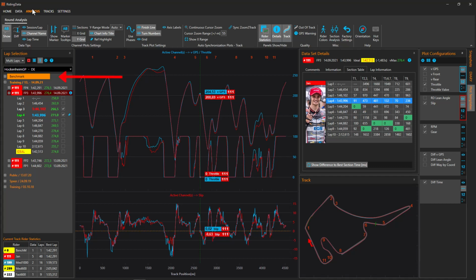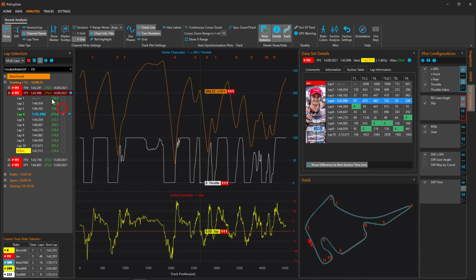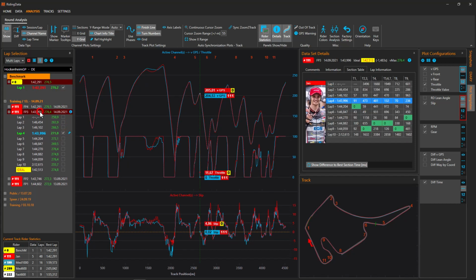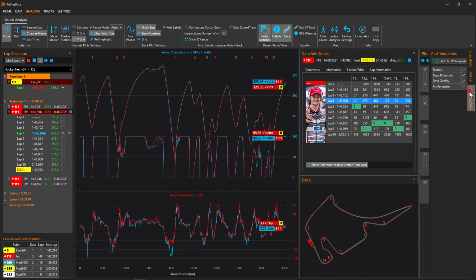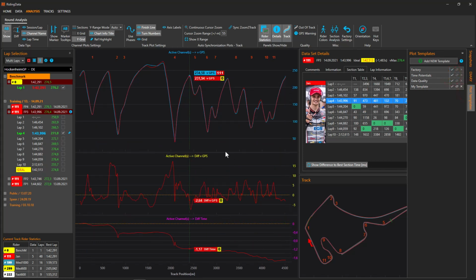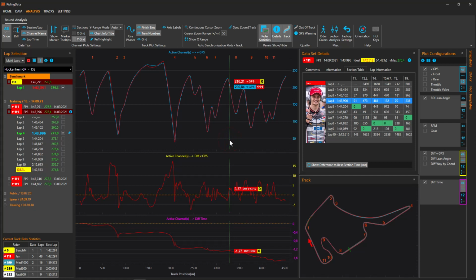RidingData provides so-called benchmark laps from a very fast rider for many tracks. In most cases, you can learn a lot from it in terms of the driven line, etc. We choose the benchmark lap from Hockenheim GP as the second lap. The time potentials template is perfectly suitable for the identification of time differences. We activate the template. The diff time channel can now be seen in the lowest visible plot.